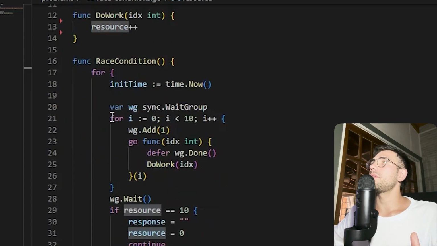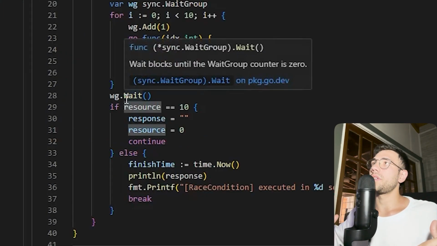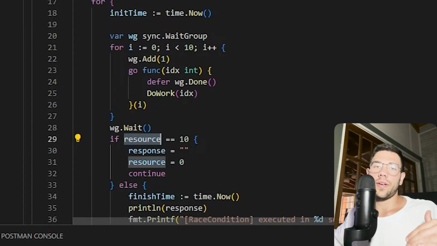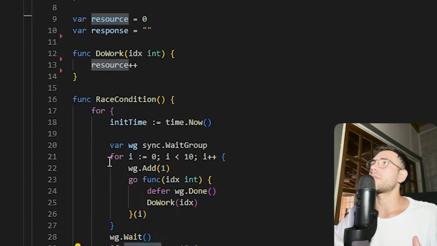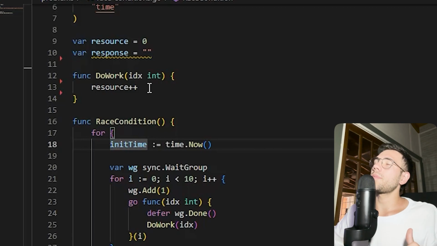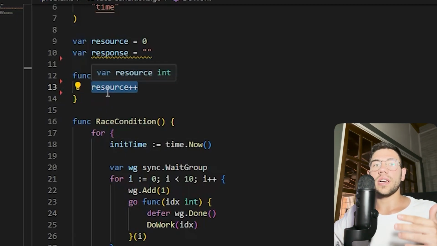So if we execute here 10 coroutines and all of them want to increment this resource variable by 1, at the end, when all of these coroutines end, we expect that this resource variable has a value of 10, because there are 10 coroutines trying to increment this resource variable by 1. But we will see here that we are not applying any synchronization mechanism to increment this resource variable, and this resource variable is being accessed by a lot of coroutines in a concurrent way.